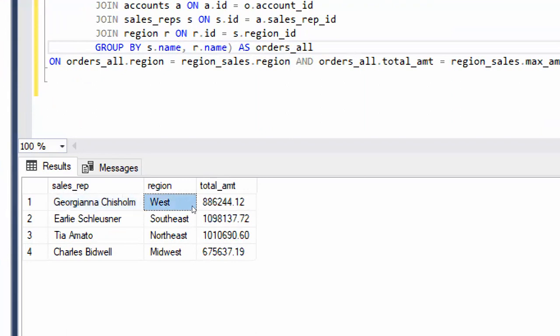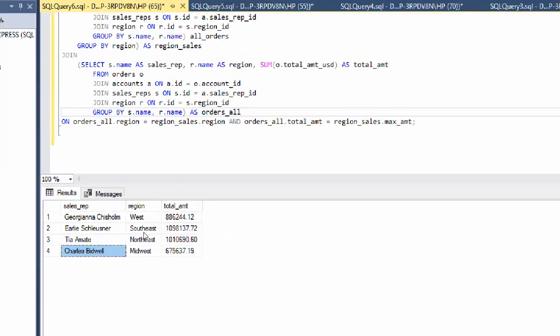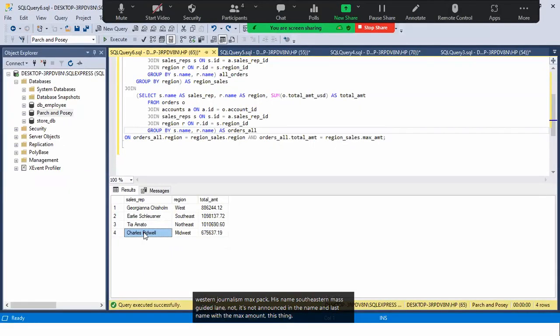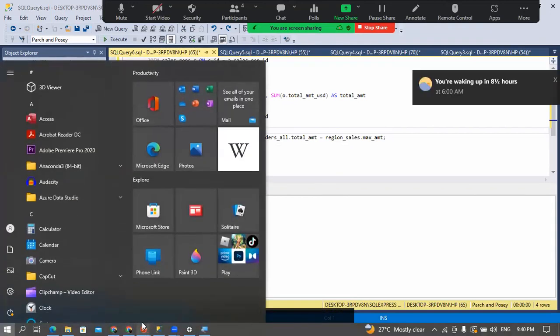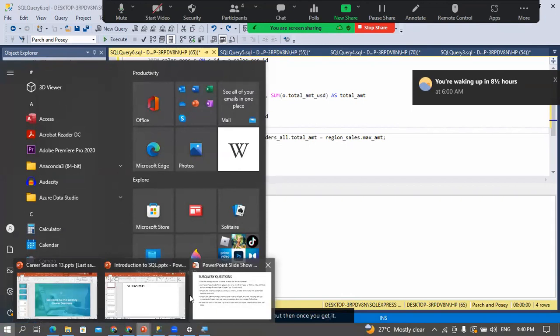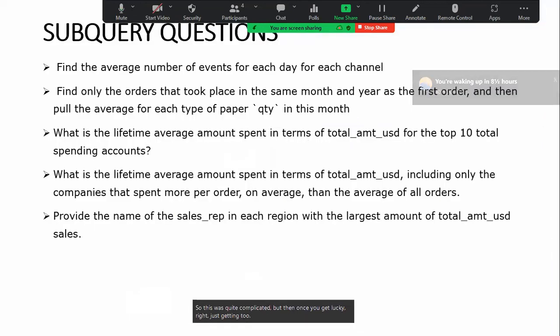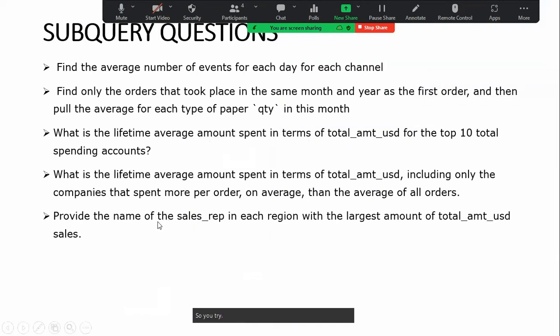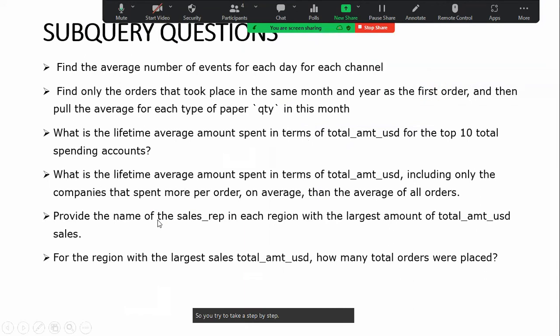The different region, the west region, this is a max guy, this is the name. Southeast, this is a max guy, this is the name. Northeast, this is max amount, this is the name. And last, the Midwest, this is the max amount, this is the name. So this was quite complicated, but then once you get the logic, right, just taking your time to get the actual code behind it. But the logic is the main thing. So you try to take it step by step, right, and then join it together.